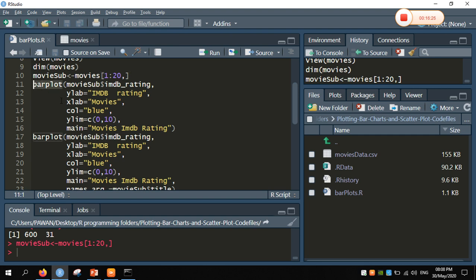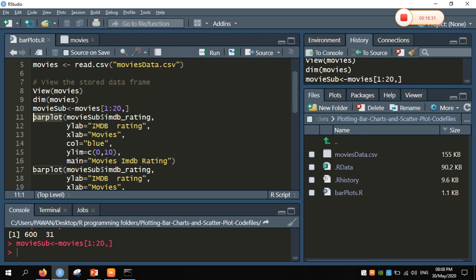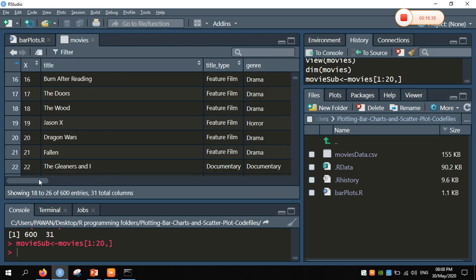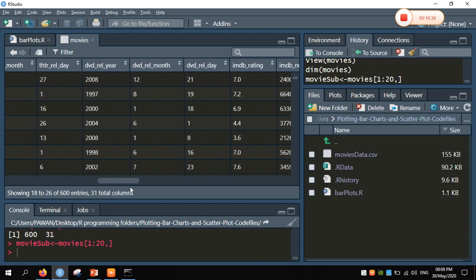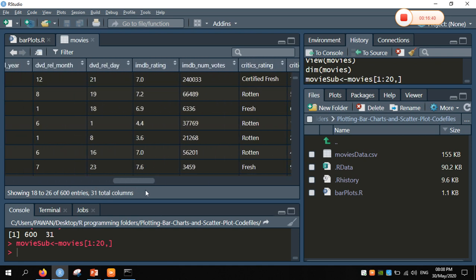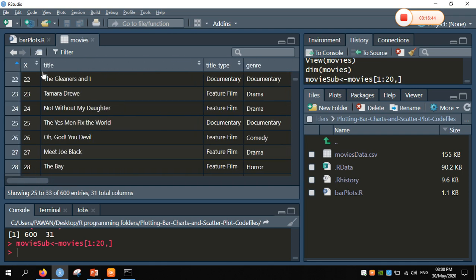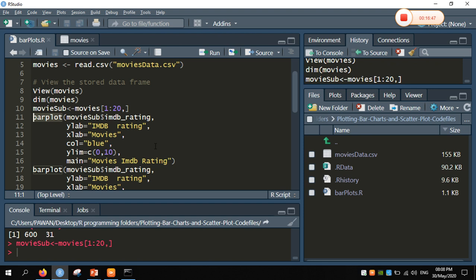Then R comes with a function called barplot. In barplot, I am going to map the first 20 movies against their IMDb rating. For every film, there is an IMDb rating. I am going to map a bar plot between the movie names and IMDb rating, and pass the parameters X label and Y label. X label is movies, Y label is IMDb rating, and the color is blue. I am going to set the limits for the Y axis, that is 0 to 10 only.